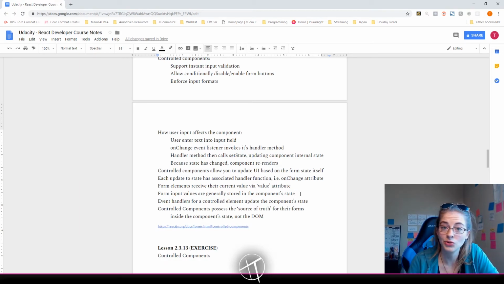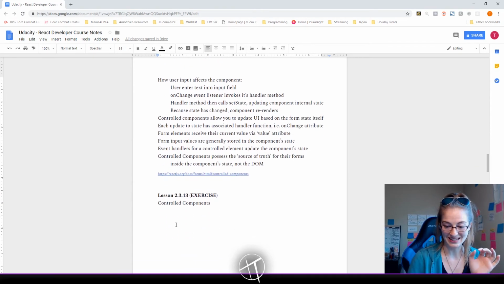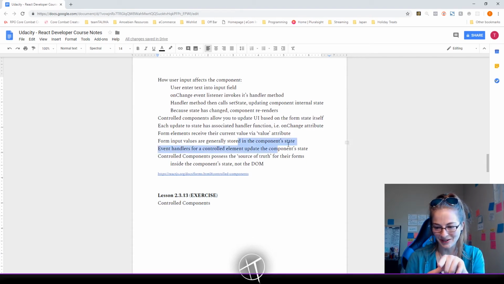That's the one example I've used using controlled components so far, because I haven't gotten to the controlled components exercise. That's the next lesson right down here. But we're still up here, so don't jump ahead.